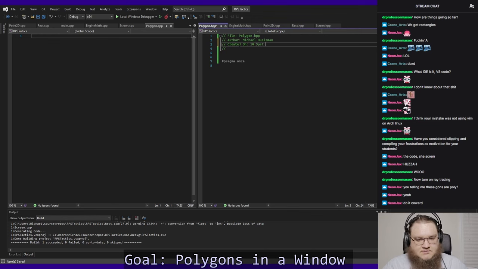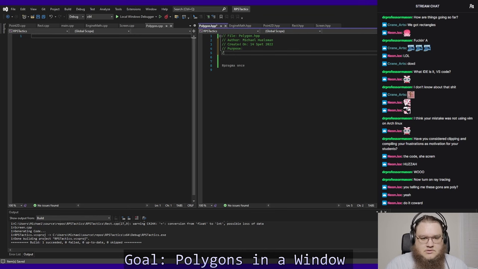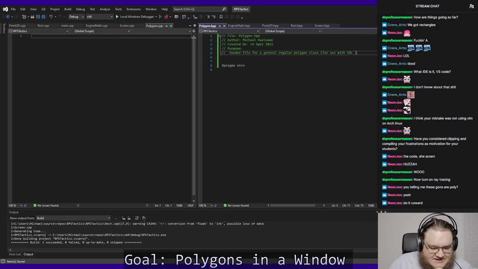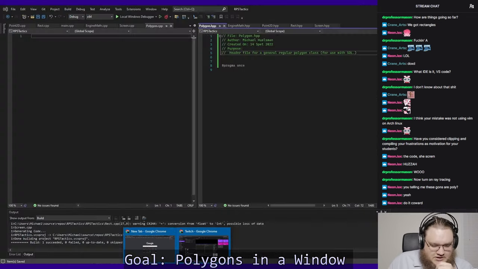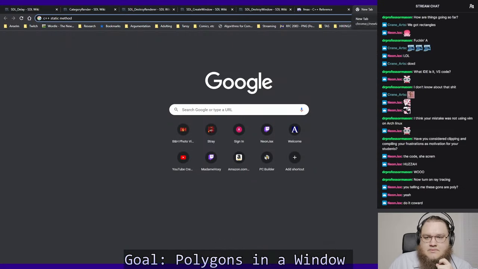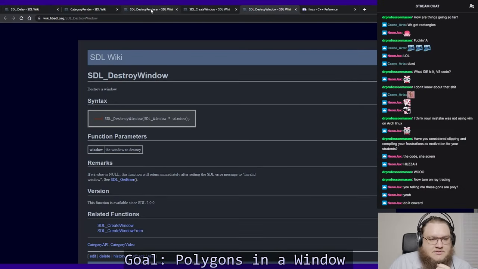Still the 14th of September, 2022. Purpose: header file for a general regular polygon class for use with SDL. If I remember correctly, SDL actually has its own polygon class, which we will want to interface with. So let's go look at that.